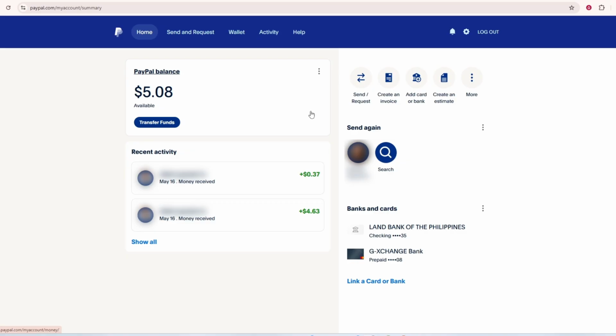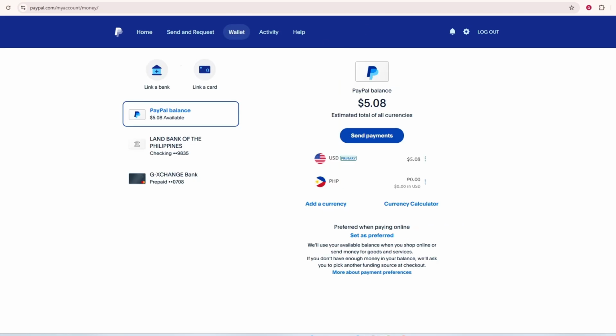After signing in, make sure that a bank account or card is already linked to your PayPal account before starting the transfer process. From the main screen, click on the Wallet option located at the top of your dashboard. Inside the Wallet section, you will see your PayPal balance displayed at the top of the page, along with any linked bank accounts or cards listed underneath.